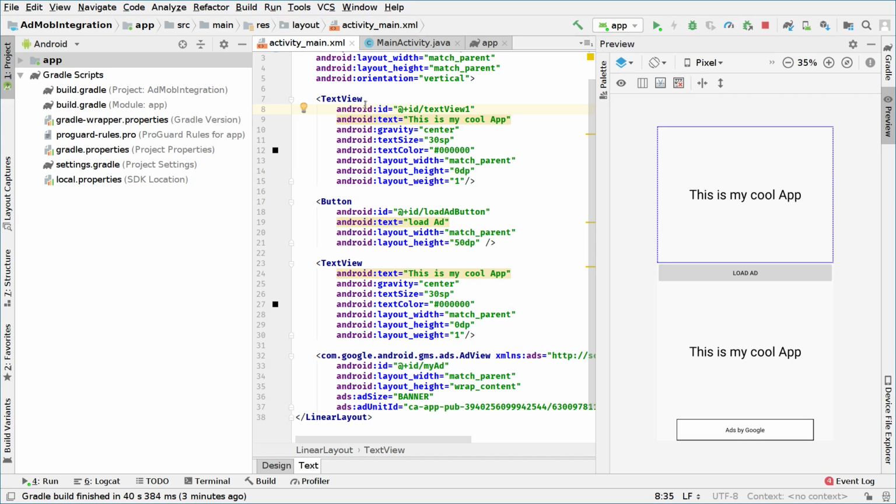In this tutorial, we will learn how to integrate AdMob interstitial ads. In the previous tutorial, we learned how to integrate the banner ads. As you can see right here, this was the banner ad we integrated the last time we were learning about AdMob integration.